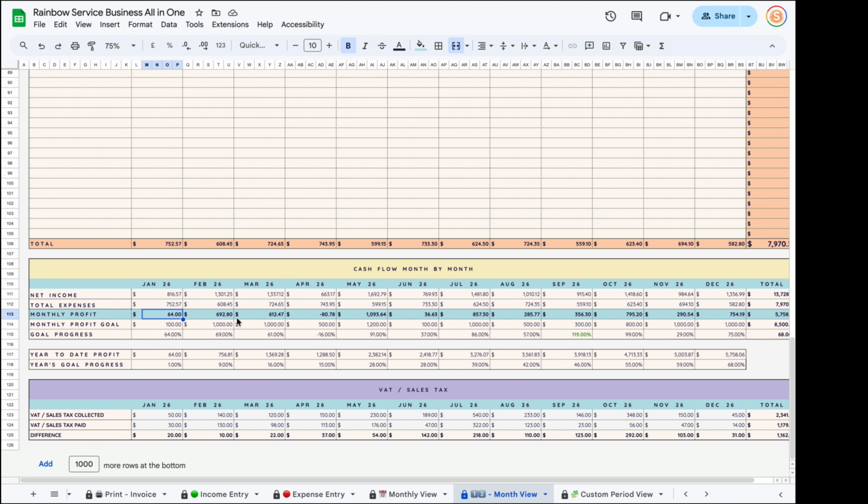Lastly, on this tab, there is a section for VAT sales tax. This is a manual entry section just to help you track what you've collected and what you've paid, letting you know what's left in your pocket. This is manual entry because every company, every state, every country has a different tax calculation method. So submit here what you've collected.